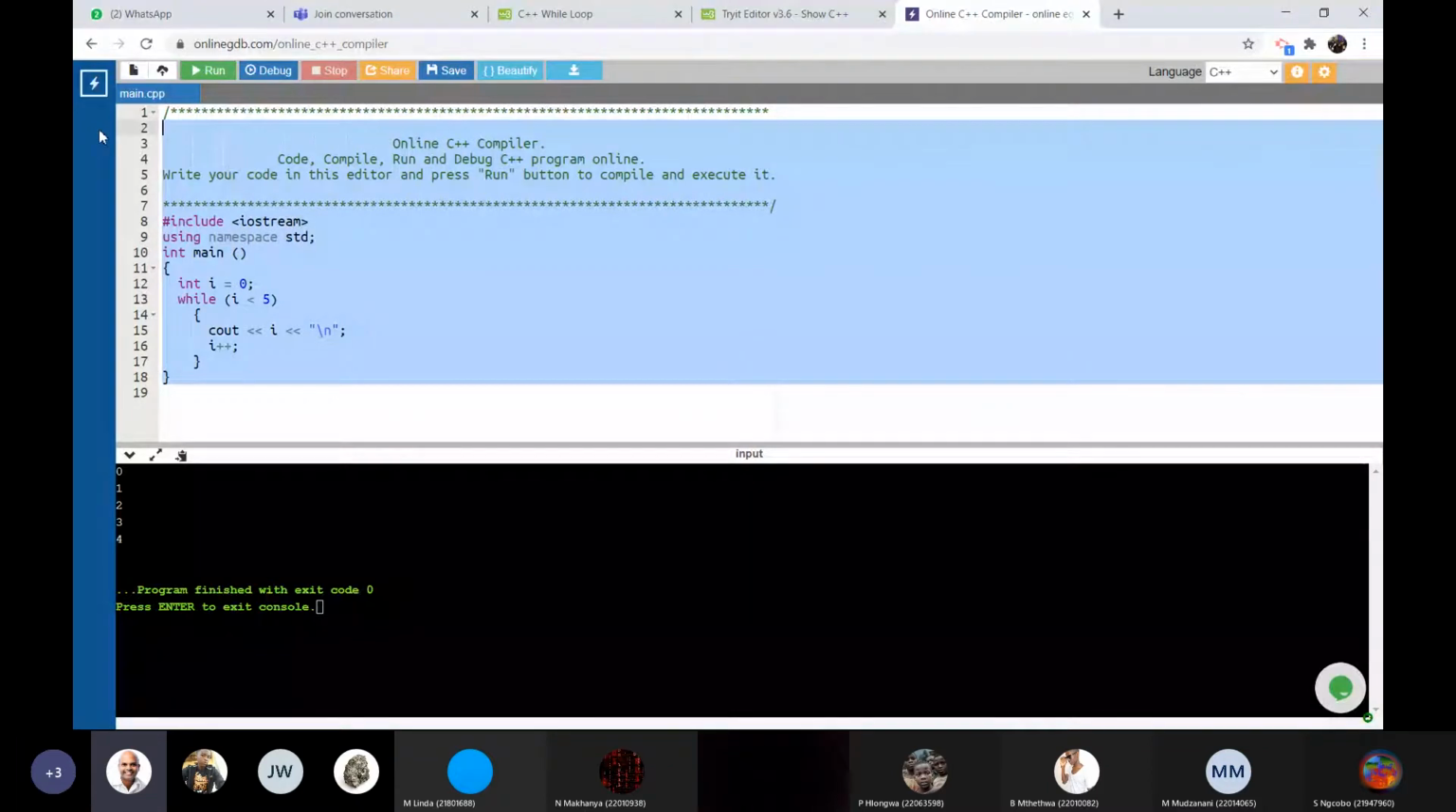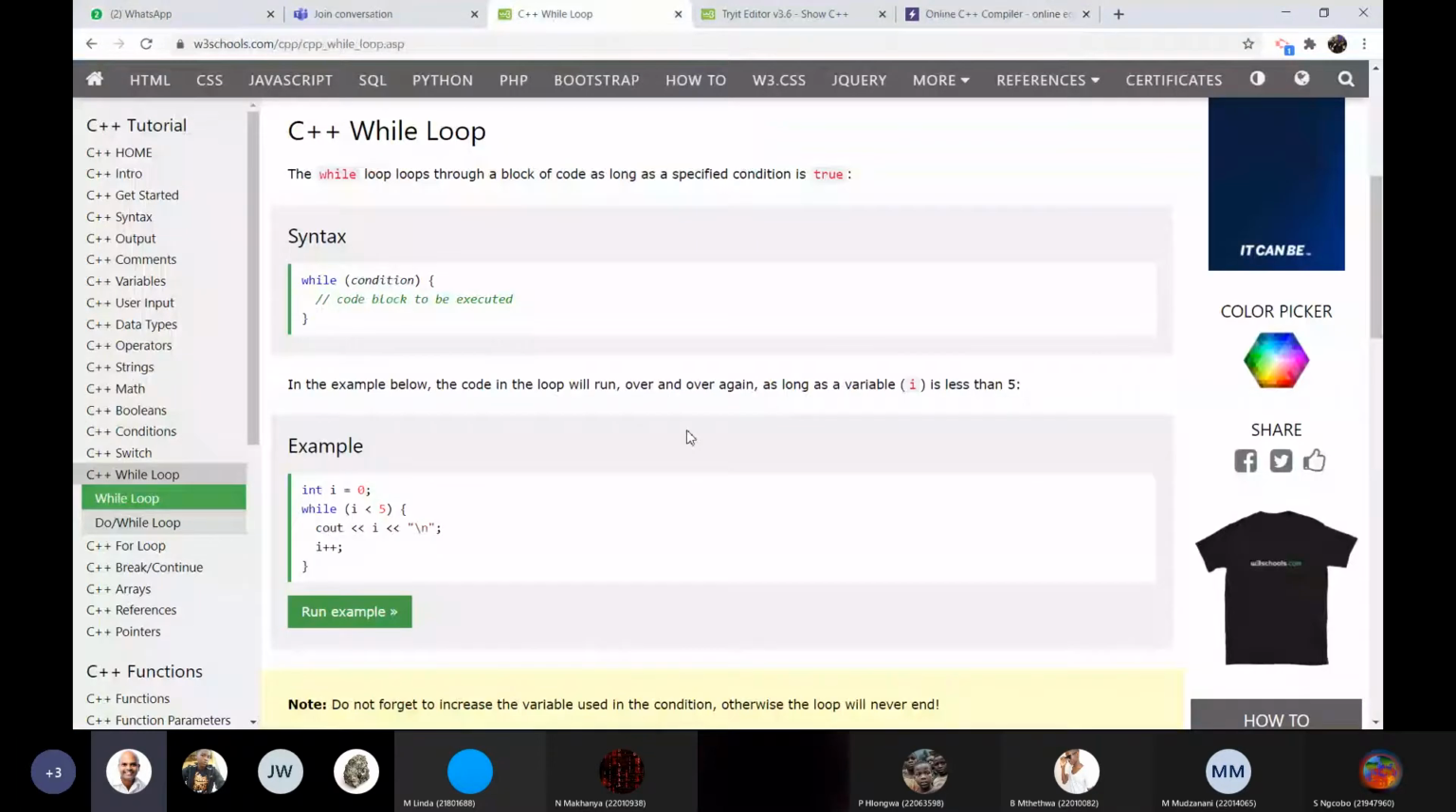Now let's go to the notes that's dealing with C++. It says, the while loop loops through a block of code as long as a specified condition is true. And the syntax, that means how do I write the while loop? While a particular condition is true, this block of code needs to be executed. In the example below, the code in the loop will run over and over again as long as a variable i is less than 5. I'm going to explain this to you.